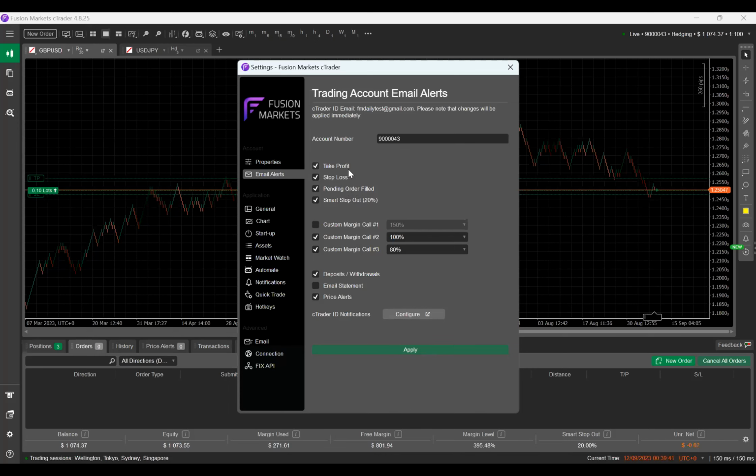So if you've got an order that perhaps you set at 9 p.m. before bed, before your cup of tea, you wake up in the morning, and for whatever reason you've got access to your emails and maybe you're on the go, you can see what orders have been filled just by checking your emails. You've got a smart stop out email here.